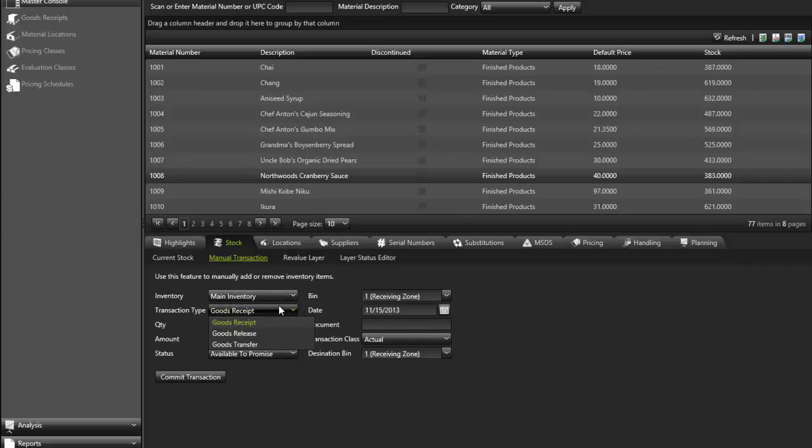What type of transaction is this? From this screen, I could do a receipt, a release, or a transfer. Receipts mean items are coming into the company, releases are going out of the company, and transfer means that I'm moving items from one location to another. Perhaps I'm moving items from the San Diego warehouse to the Seattle warehouse.